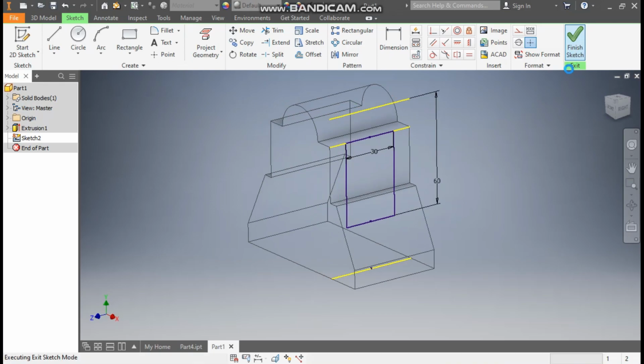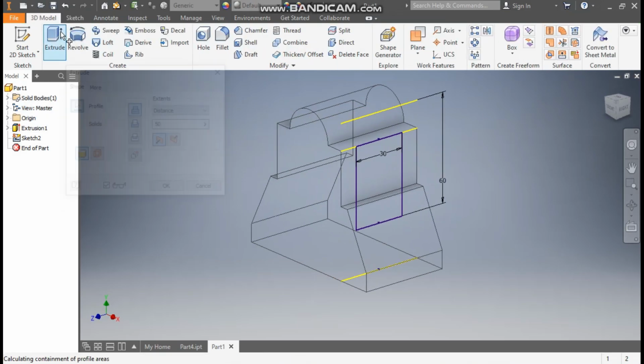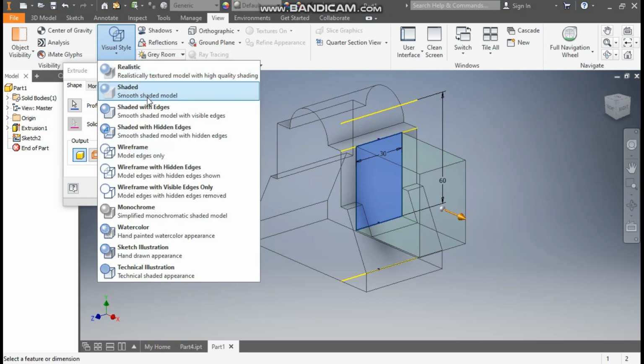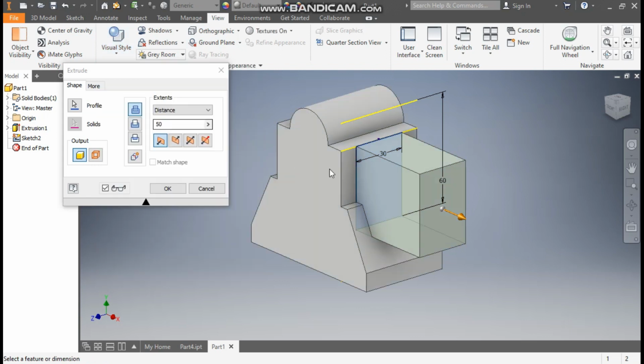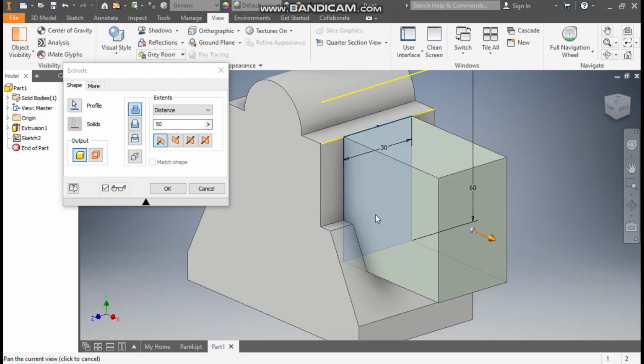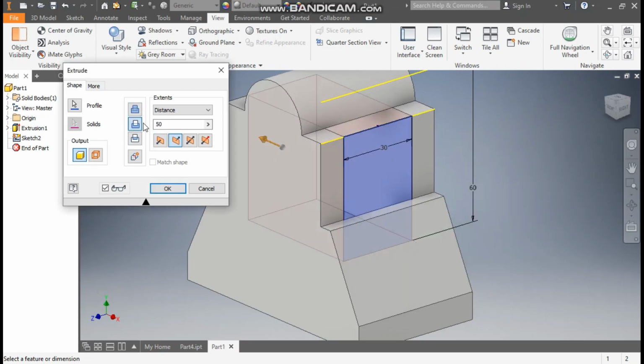Now finish sketch, take here extrude. Now go to view, visual style, change it to shaded with edges. Now here you can see we have started from here. So the extrude profile is coming from inside. Now here I want to cut the profile. So I'll click on cut. So it is going reverse.